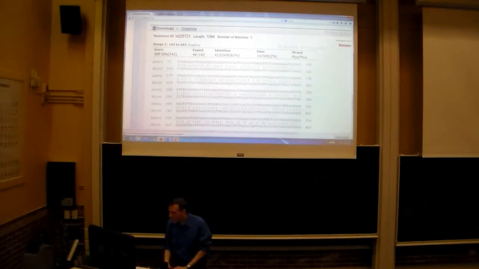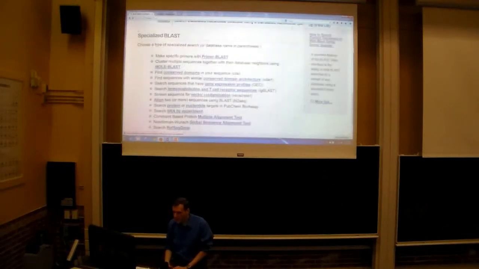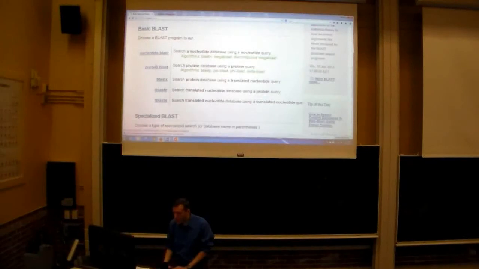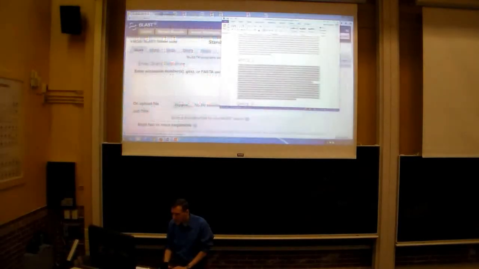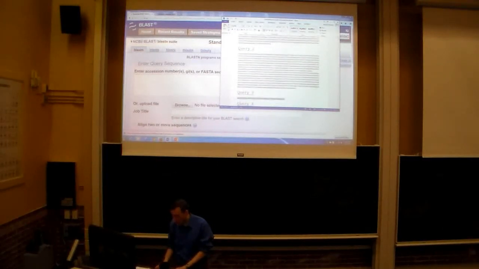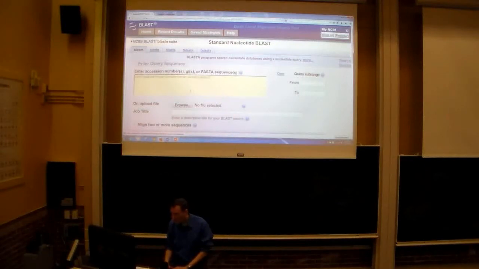Okay, so generally, as I said, you're going to want to use these things for searching against a database. Let me go back to the start here. I will pick, in this case, the nucleotide BLAST. And what I'm going to do is now turn off that align 2 or more sequences option. Make sure that's not on. I'm going to pick out the third query sequence here, and we'll do a search for that sequence. And I'll point out a few other things we need to pay attention to.